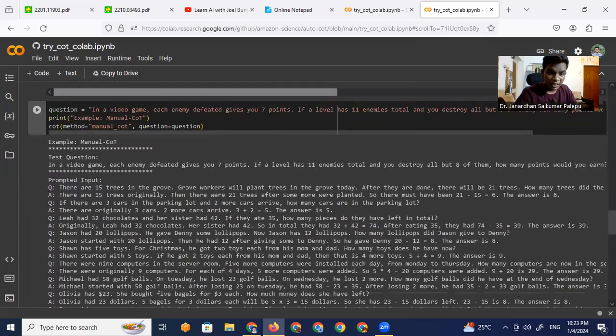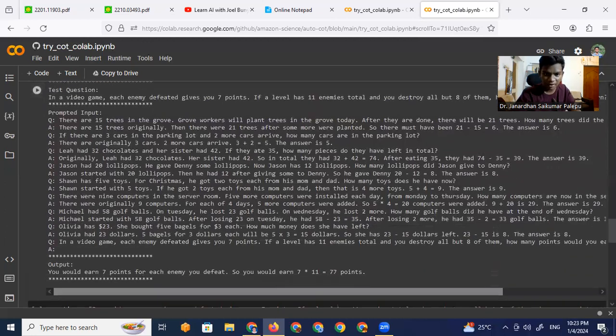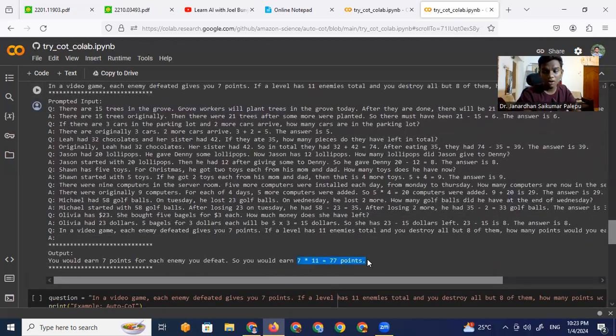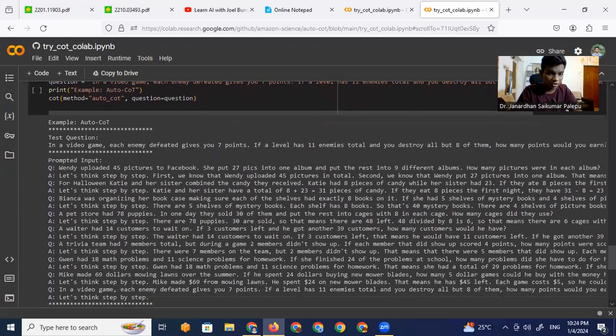But as you can see here, in the given completions that we have in the prompt, there is no question that is similar to this question. Because of that, the model could not give the right answer, because there are no related questions. Whereas using automatic chain of thought prompting, number one, we don't have to provide any human annotators.